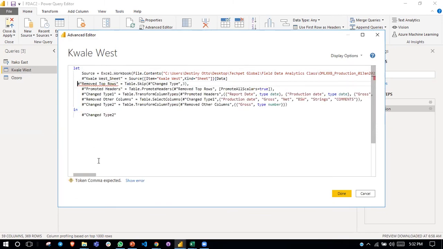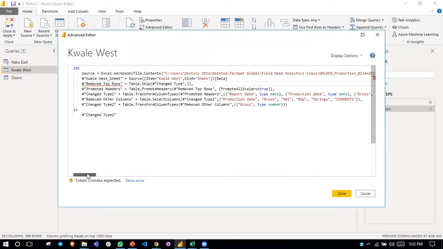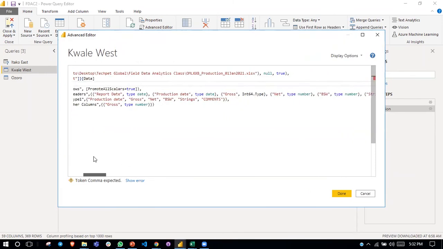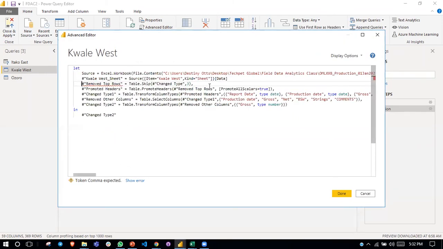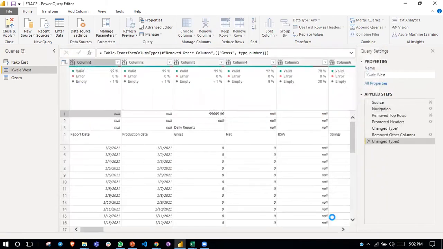This one is out of alignment. Let me align it properly. Now, you can see there's a warning symbol here: token comma expected. So I'll go to the end of the last table. I think something is missing here. Okay, let's not mind that. I'll go to the end of this last code here, and put a comma here, and then it says no syntax errors have been detected. I'm going to click on done, and let's see what happens.